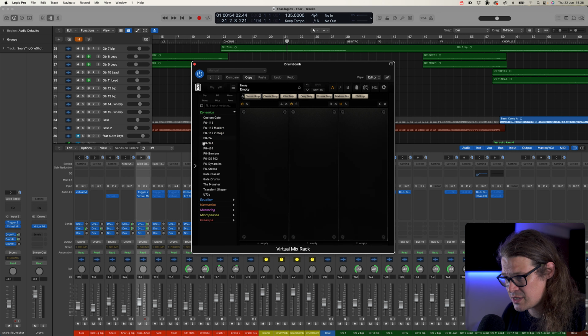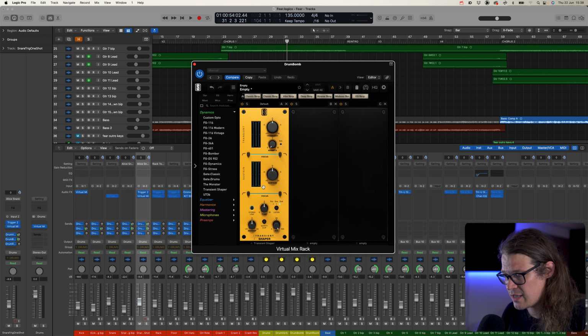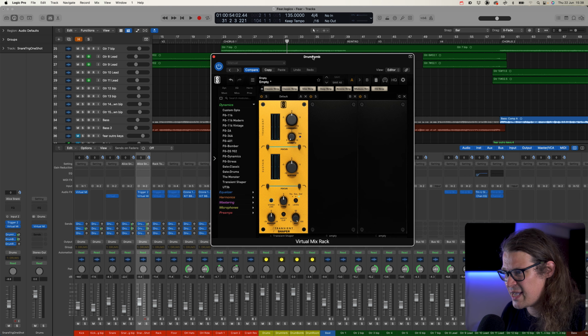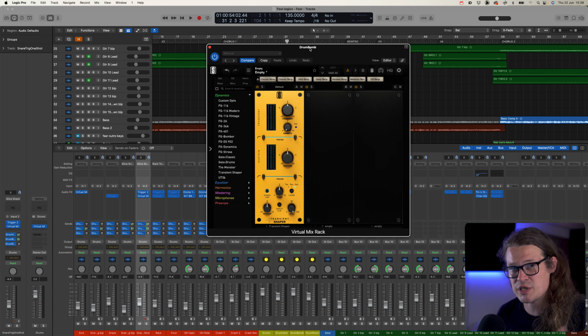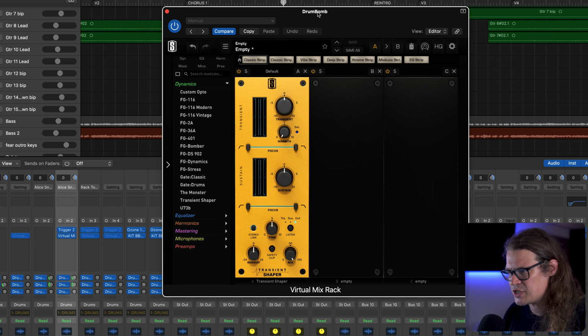So in the dynamics section, I'm assuming, yeah, Transient Shaper. Let's drag that across. Okay, lovely yellow. I've got this on a kind of a parallel channel that I usually use Bomber for to get some more punch. It's going to be kind of similar to that sort of sound, what I'm using Bomber for, but it's not necessarily going to be the same kind of plugin. So let's just take a look.